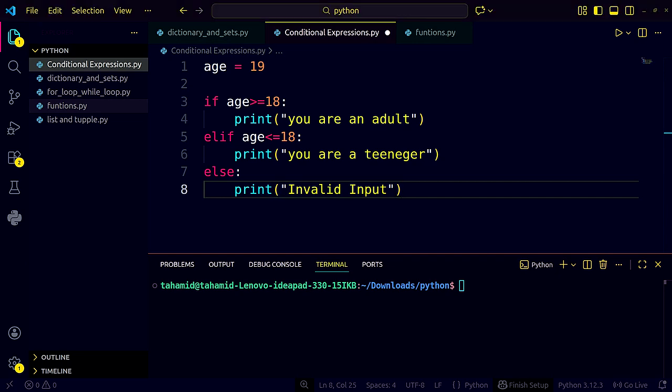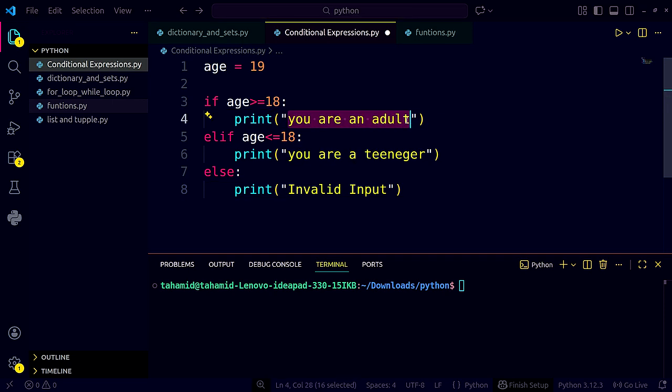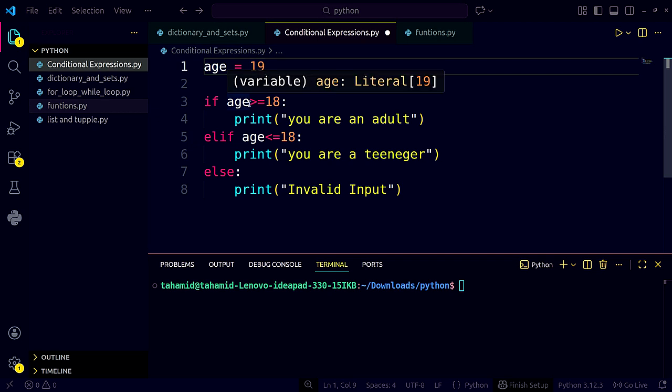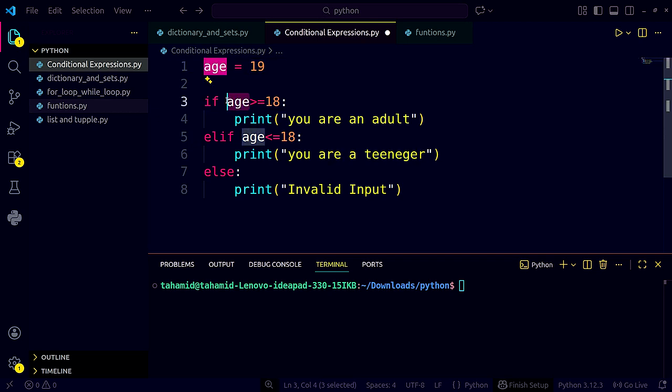Here you can see it is an if, elif, and else statement. If age is greater than or equal to 18, then you are an adult will print. If age is smaller than or equal to 18, you are a teenager will print. Else, if none of these conditions is true, then it will print invalid input. How? Let's see. Suppose our age is 19. So it is greater than 18, so this will print only.